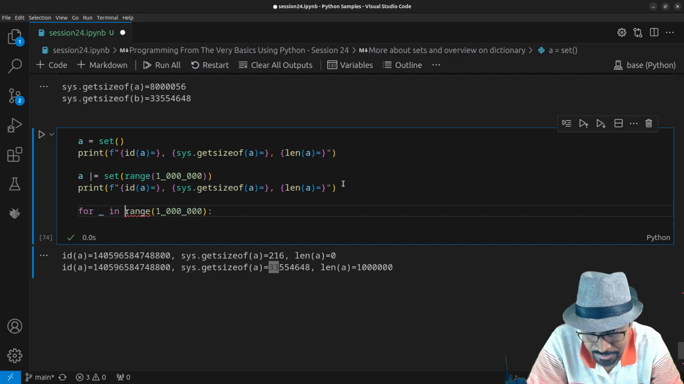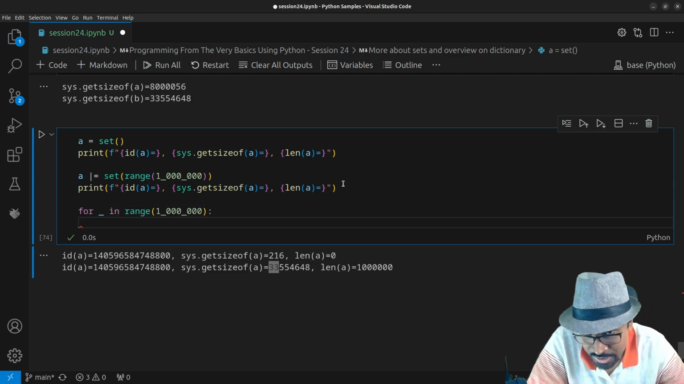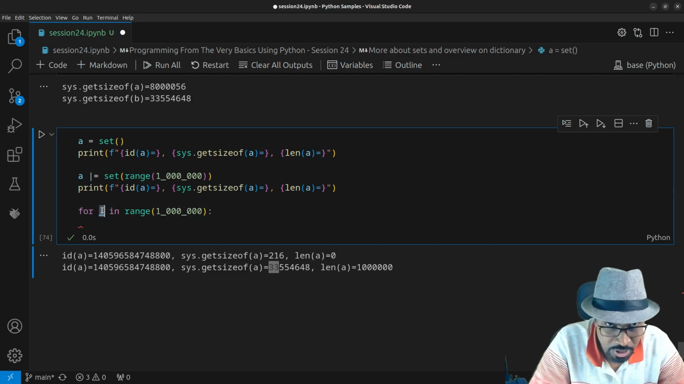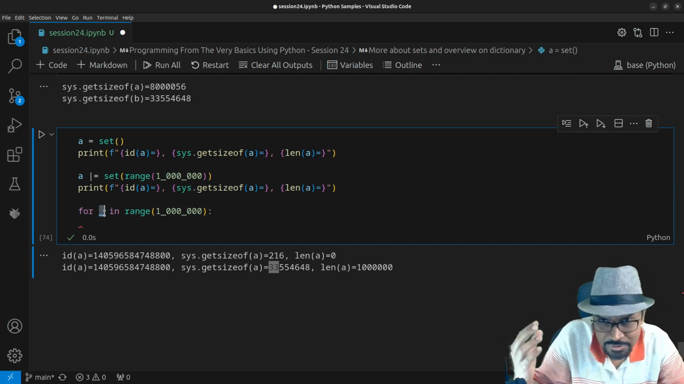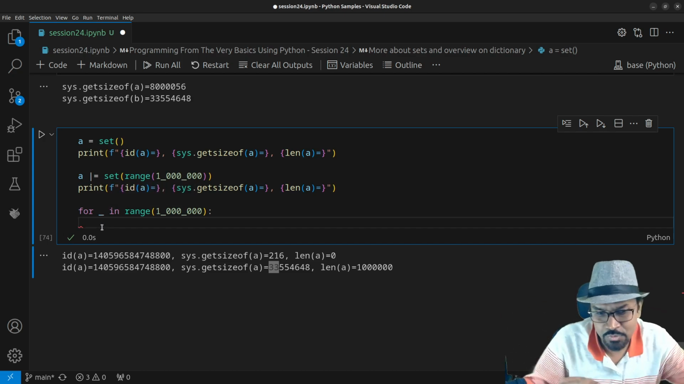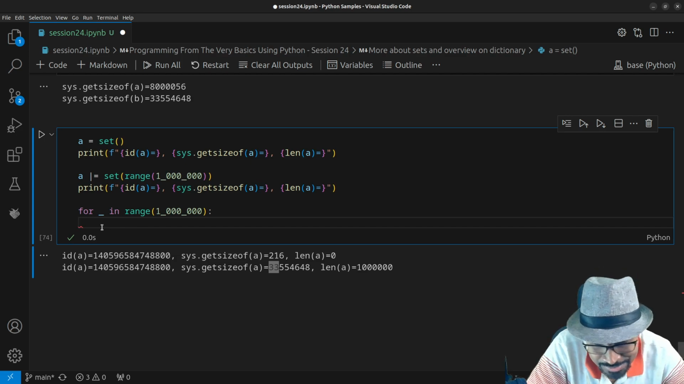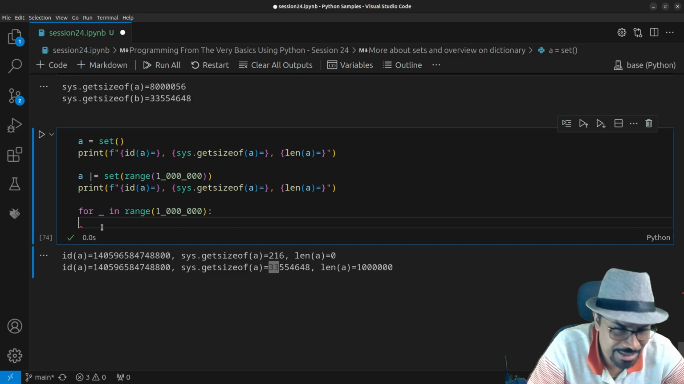Say underscore in. I guess you know why I'm using underscore here, because I don't really care about this variable. If you want a don't-care variable that you're not going to use inside the loop, and you just want to perform some statements this many times, use underscore instead of names like i and v. That's the common convention in Python, but it's not a rule, it's just a practice.